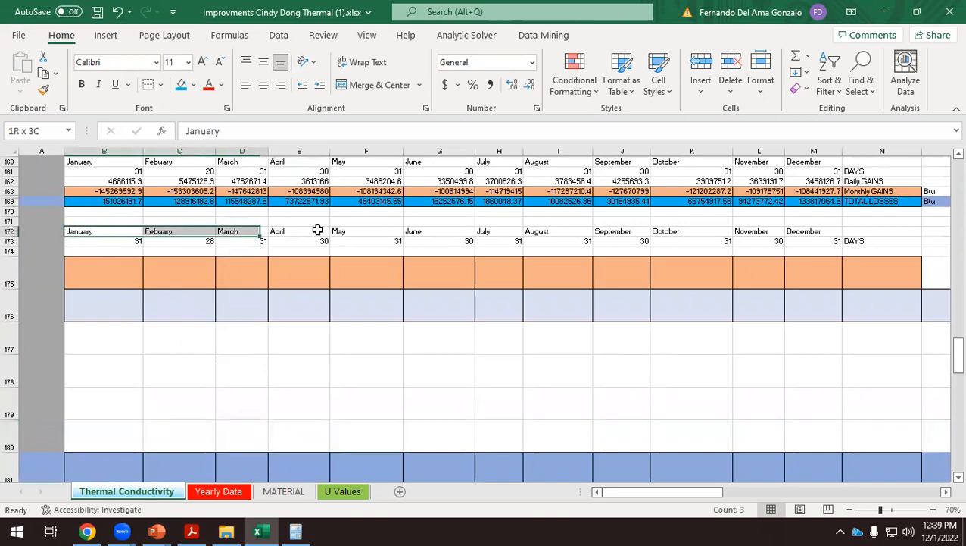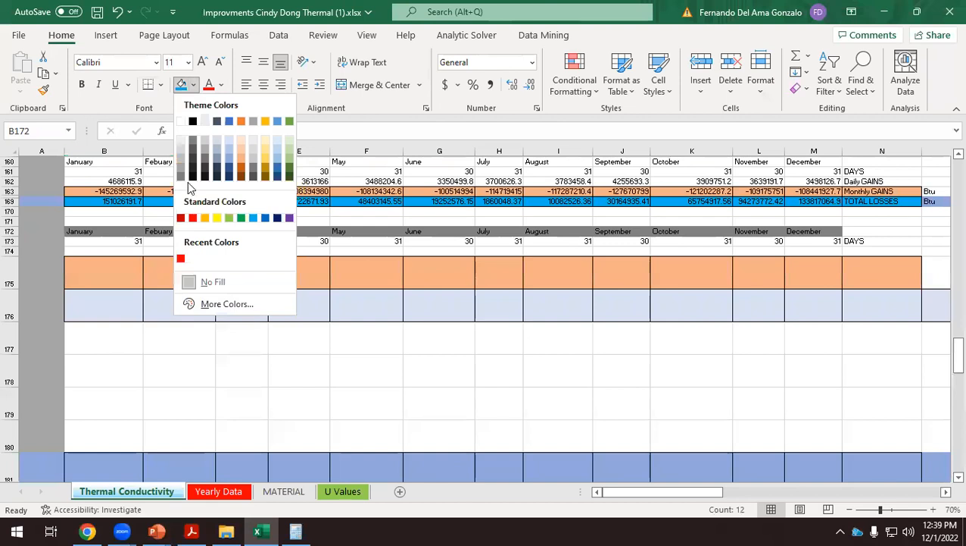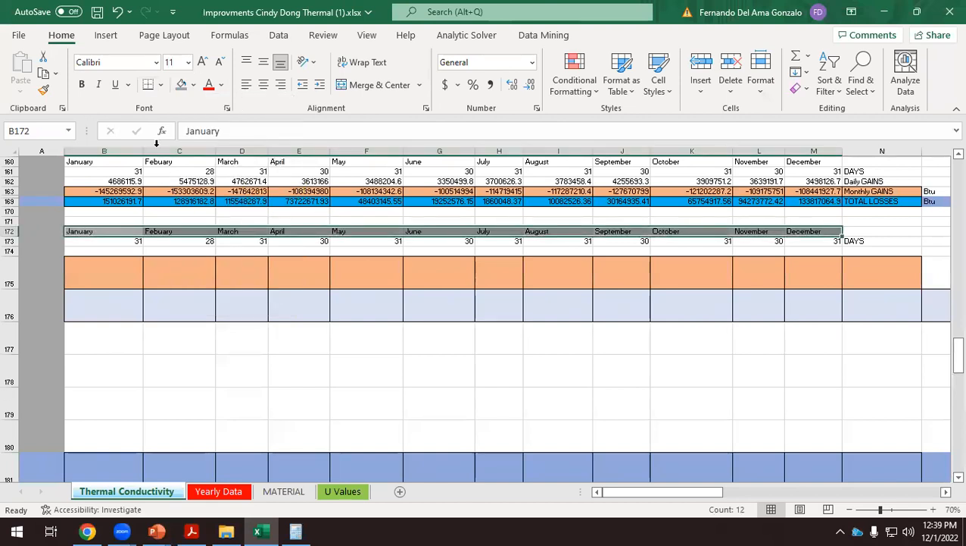So what's the first row? The first row, we have the months from January to December. The second row, it's the number of days that we have in each month. 31 days in January, 28, 31, 30. Okay, so that's easy.